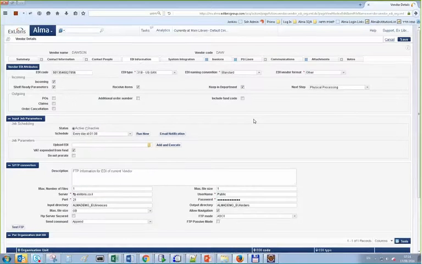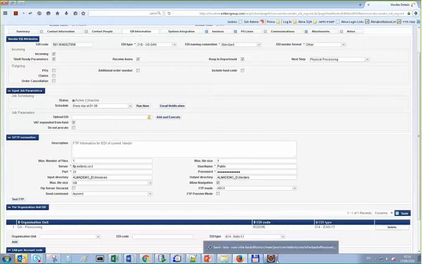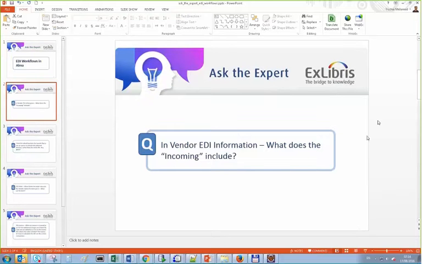Now, this is the incoming area of the EDI of the vendor. And for the first question in the vendor EDI information, what does the incoming include? So I just explained that any EDI file, actually the vendor may put any file in this incoming directory, any file. Alma will take any file unless its suffix is either .old or .handled.